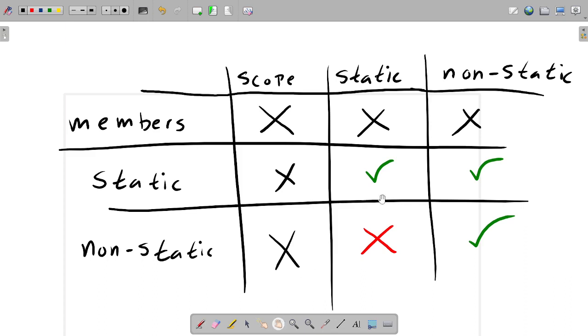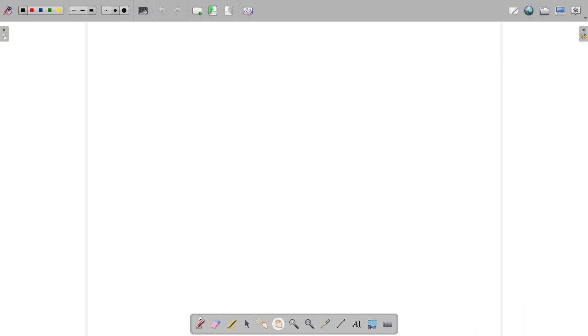So we did examples of this in class. That's why I'm not drawing out more things, but just as a reminder, that's how that worked. The next topic we did was inheritance.